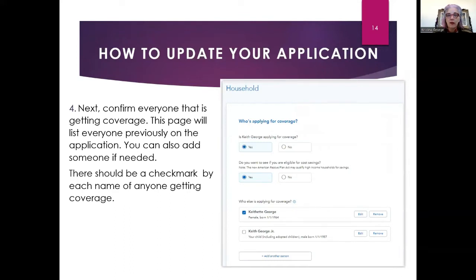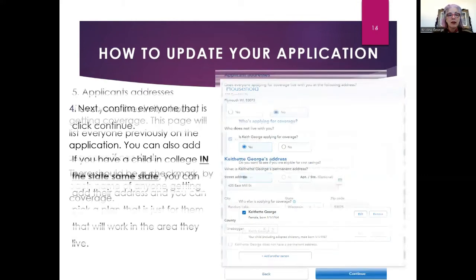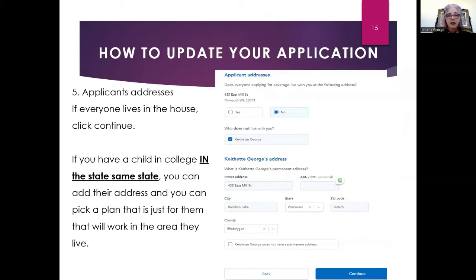So this page is going to show everyone previously on your application where you can remove or add people. It's going to have a check mark next to the people that need it. So if the spouse needs it, but a child doesn't, or vice versa, or maybe only the main person in the family needs it, their names will be here, but make sure you uncheck the button of the people who do not need coverage on the marketplace, and make sure the button is checked for those who do. Then it's going to say, is everybody living at the same house?